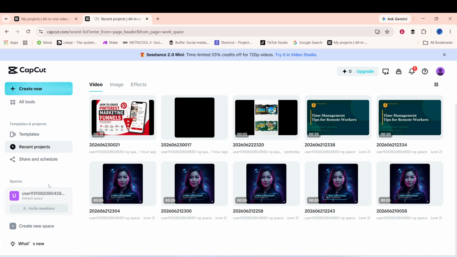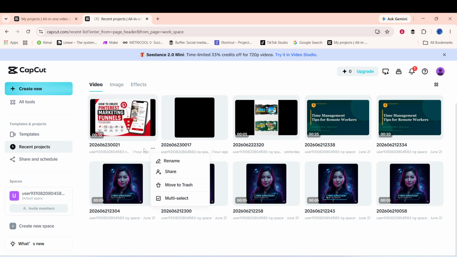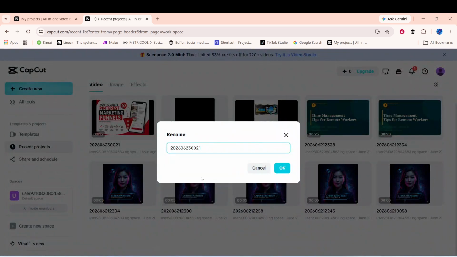This will open a menu with additional actions for that project. Wait for the menu to appear, then click Rename. After that, give CapCut another moment while the project name field becomes editable. You should see that the current name is now ready to be changed. Now enter your new project name.